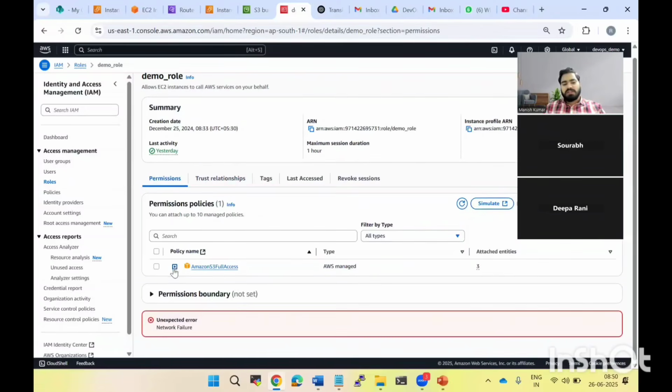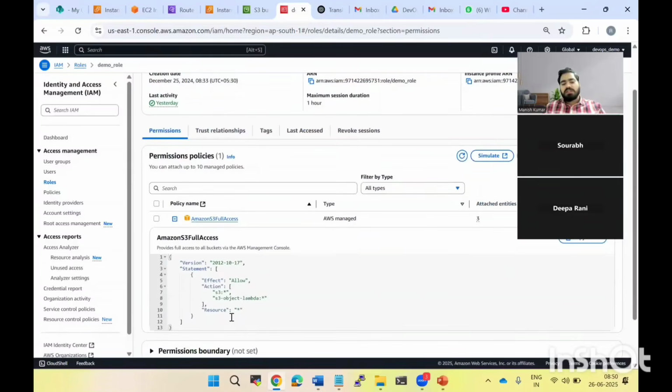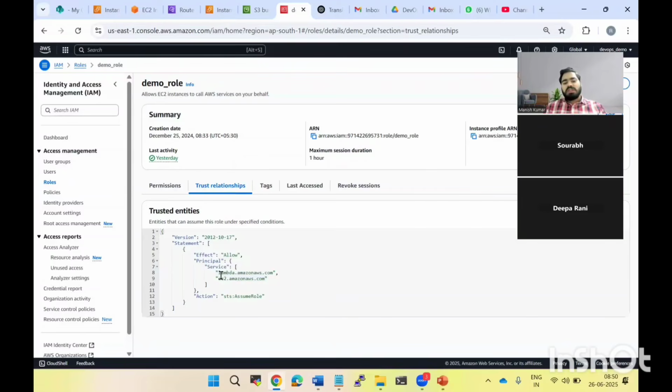With different actions. Like here in this particular case, a star. That means you can do anything: create, delete, put anything. So those services which are here can perform the actions on behalf of this role, and they can work over that particular service.